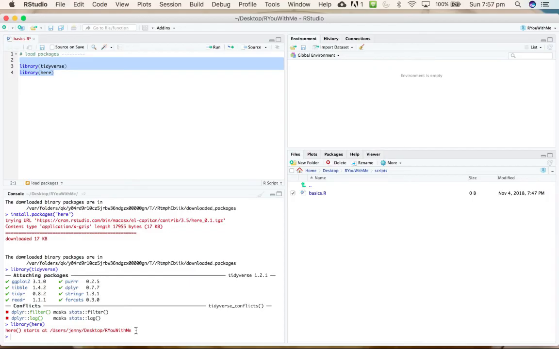Have a play around, have a go at installing the janitor package or janeaustenr or some other package that you think might be useful to your analysis, and then add the library call at the top of your script to load that package.